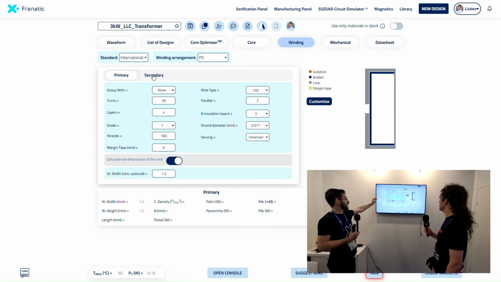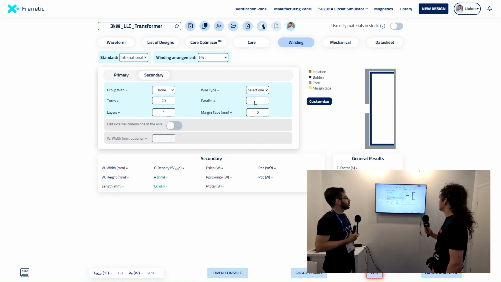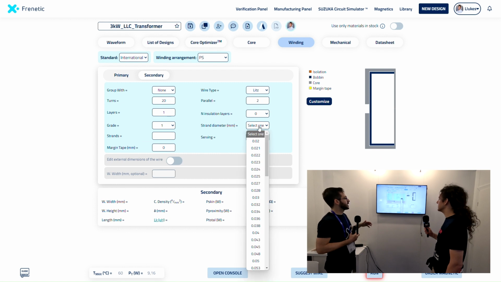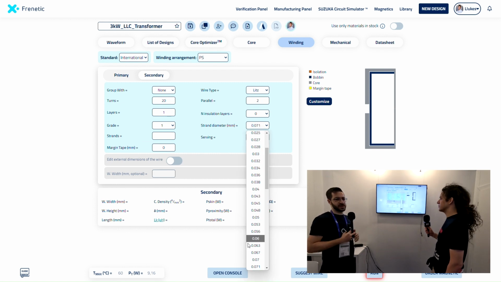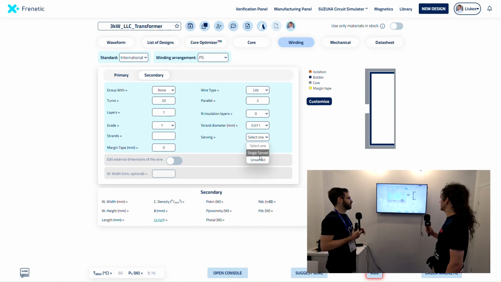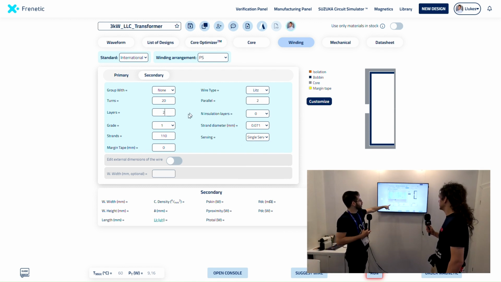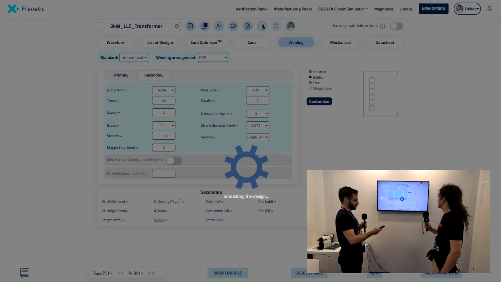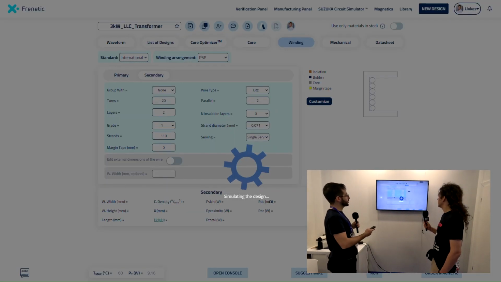He edits the exact dimensions of the bobbin. For the secondary, it's again litz wire, triple insulated, with a different number of strands to get the current density right, approximately 5 amps per square millimeter. And you can see here all the different results once he runs it. Let's just pause right here.